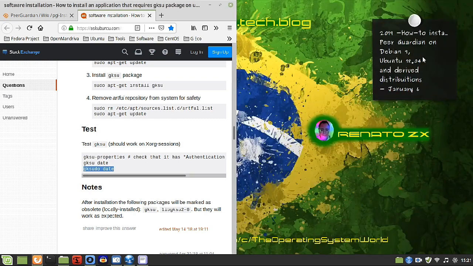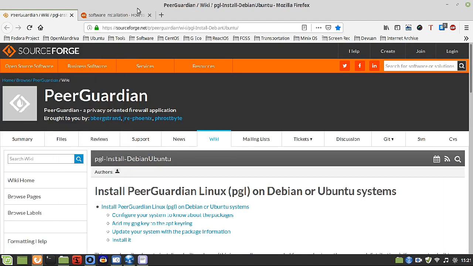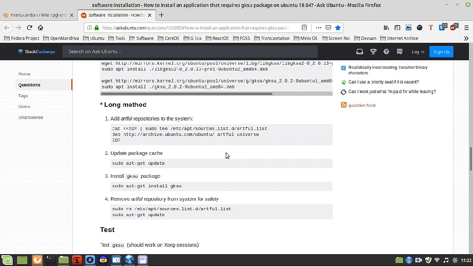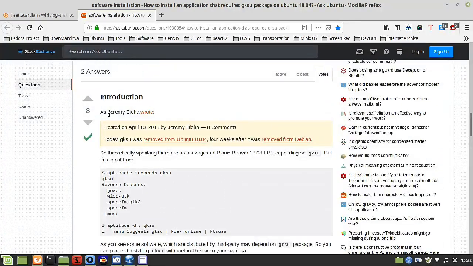So you have to say thanks to SourceForge and to Jeremy. He's the one who gave the solution here to this problem.